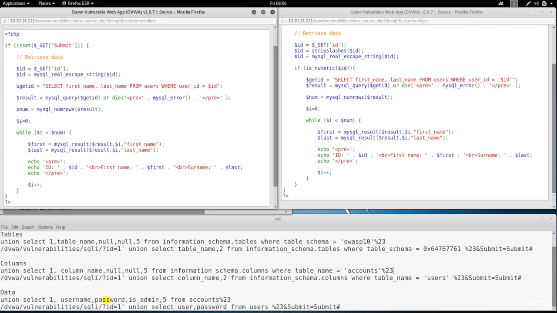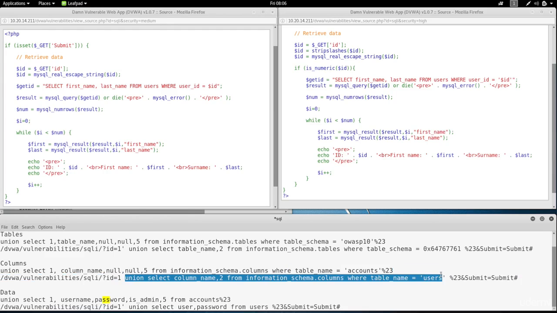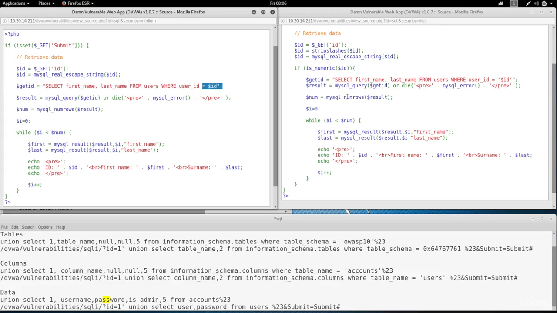So when we use this code right here, we didn't use the quote in the medium level. We're literally just giving the ID as number 1. And then we're saying union select column_name, whatever, from information_schema.tables. So the code is just being injected straight away after the ID. And then the database will read it and execute it. No need to use quotes again because the code doesn't use any single quote. The code just says user_id is equal to ID.